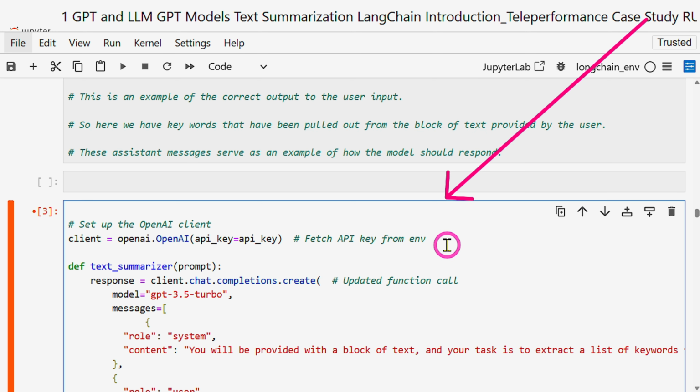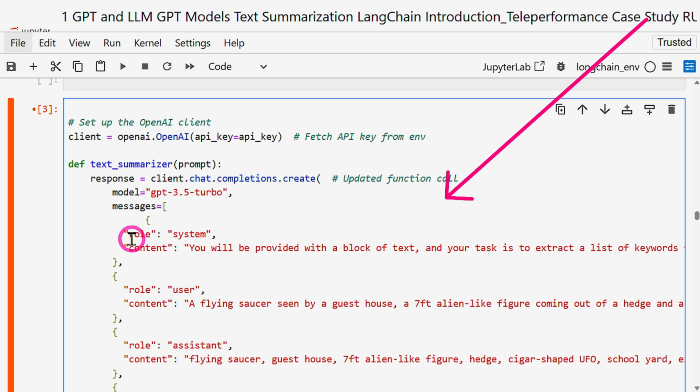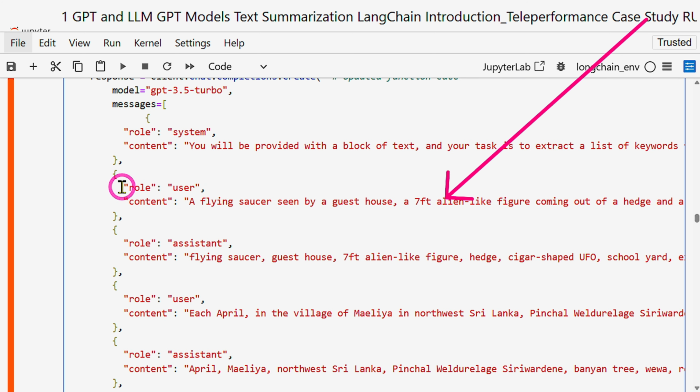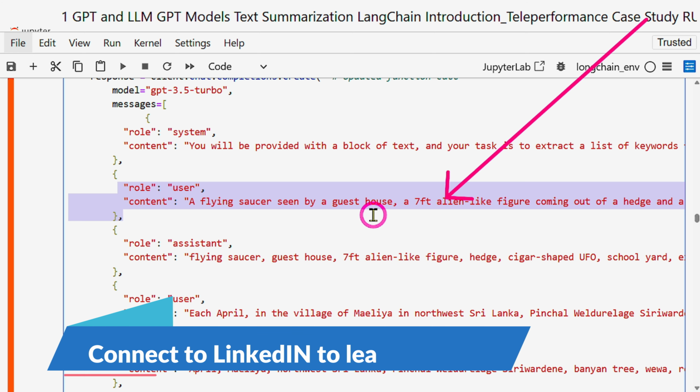Now in this code we can see the types of messages. The first type is system messages. These messages provide instruction to the model on what you want it to do and how it should respond and behave. The second type of message is the user message. This is an example of user input. In this case the user input would be the block of text we want to summarize.